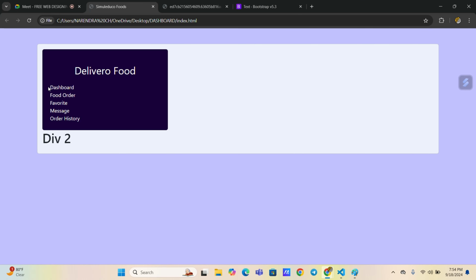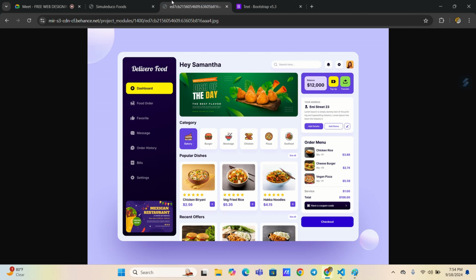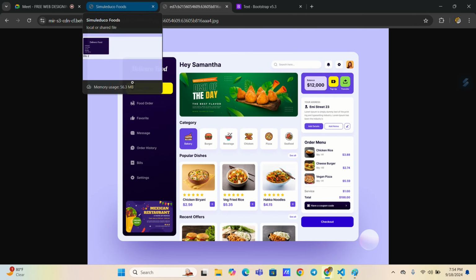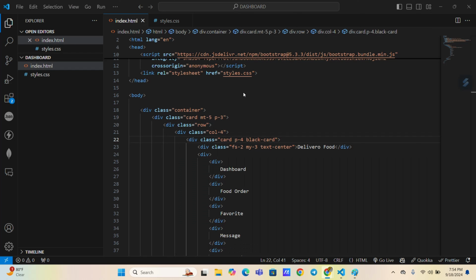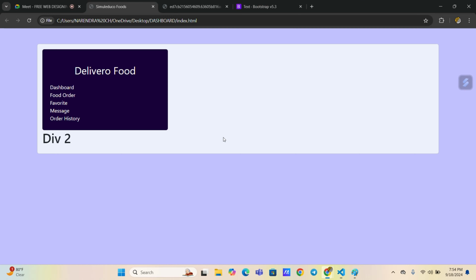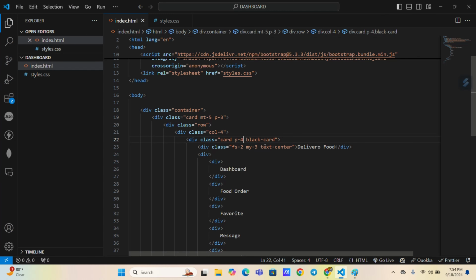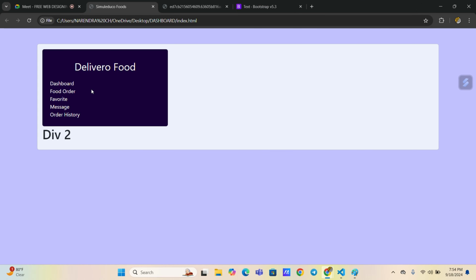See, some space came here and there, right? And we can reduce this margin top, it is too much. So we can reduce margin top. We can just remove this my here and write mt1 and mb3. Because there are two different values, in that case we have to write margin top 1 and margin bottom 3. Now it is looking good.